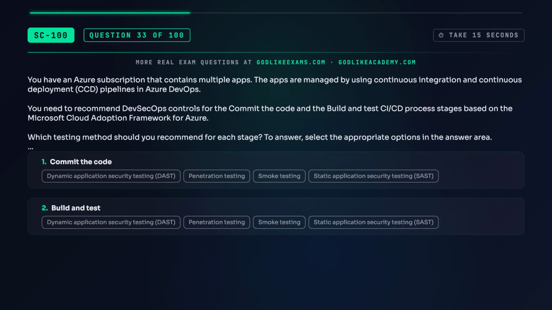Question 33. You have an Azure subscription that contains multiple apps. The apps are managed by using continuous integration and continuous deployment, CI/CD, pipelines in Azure DevOps. You need to recommend DevSecOps controls for the commit the code and the build and test CI/CD process stages based on the Microsoft Cloud Adoption Framework for Azure. Which testing method should you recommend for each stage? To answer, select the appropriate options in the answer area. Note, each correct selection is worth 1 point. For each of the 2 statements, pick the correct option.